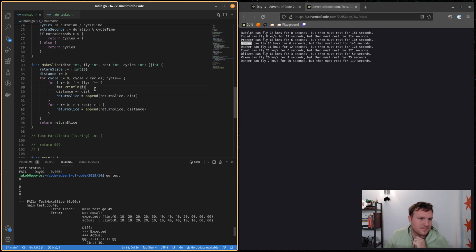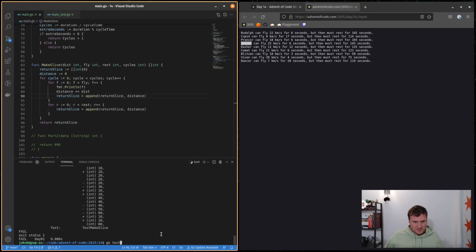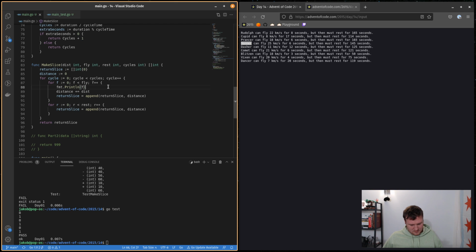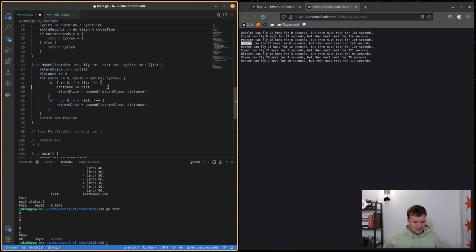It's like it's not. Oh, geez. Okay, that's what it is. I should be adding distance here. Dummy. Okay, let's try it again. There we go. Passes. All right, so I feel pretty good about this function where it makes the slice.